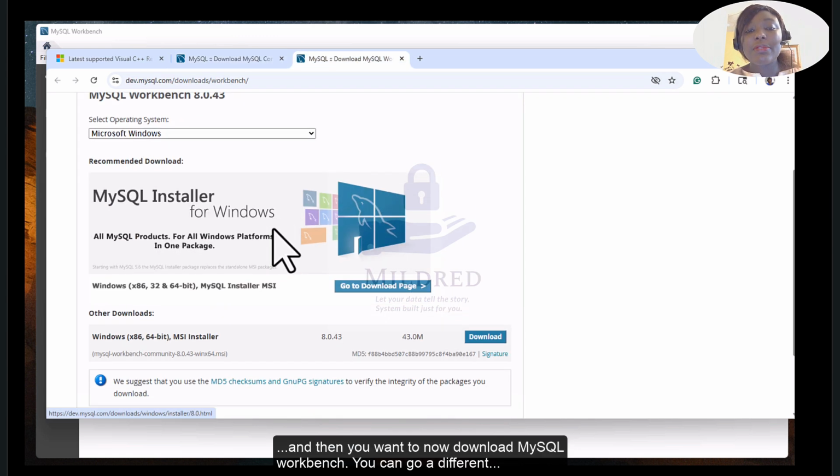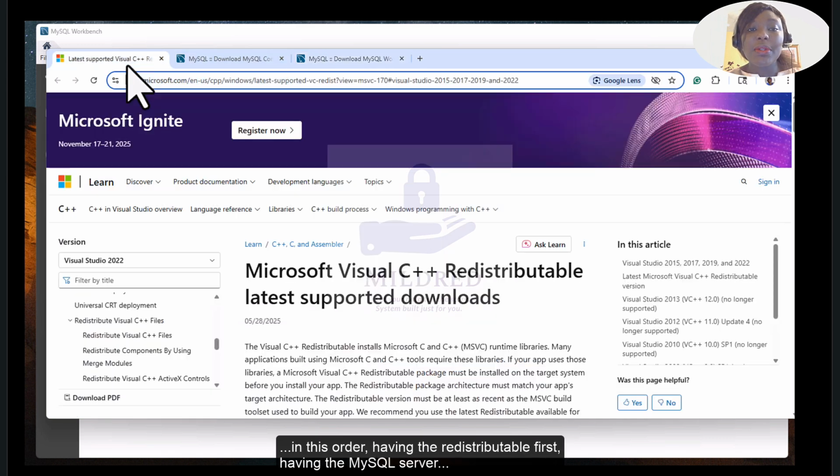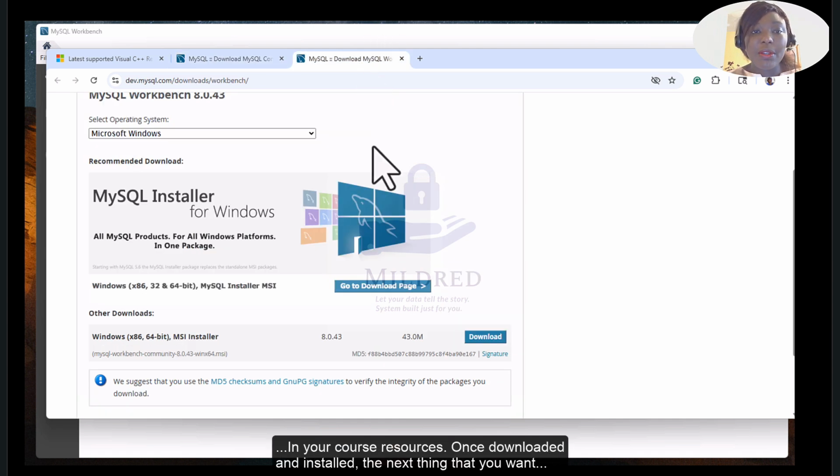You can go a different route and just download to install this, and it installs the dependencies, but most of the time it will tell you that you don't have the support, and so you want to just go in this order of having the redistributable first, having the MySQL server, and then MySQL Workbench. The link to this download will be available in your course resources.